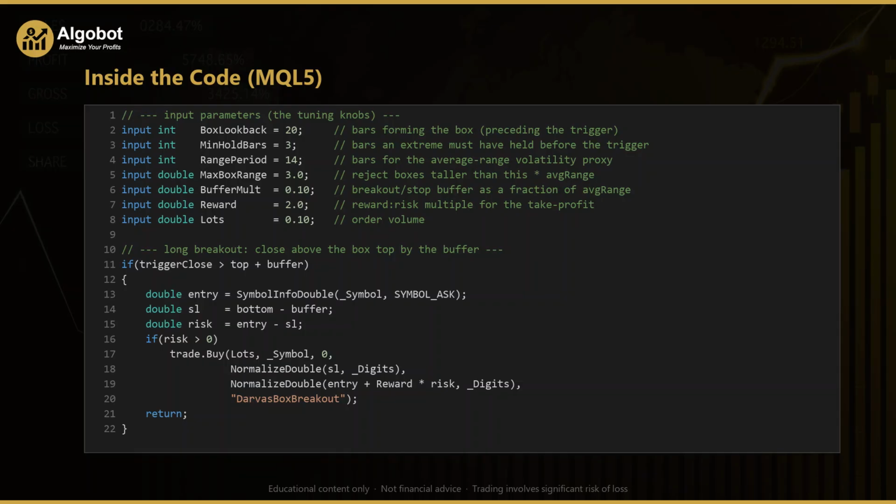Minimum hold bars controls how long an extreme must have held before it counts as a settled box. Raise it to demand more patience. Range period is the number of bars used for the average range volatility measure. Maximum box range rejects any box taller than that multiple of the average range, so lowering it keeps you in only the tightest consolidations. Buffer multiplier defines how far beyond the edge price must close to confirm a breakout. Reward sets the take-profit distance as a multiple of risk, and lots is your order size.